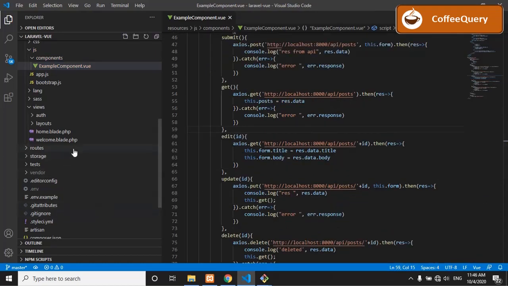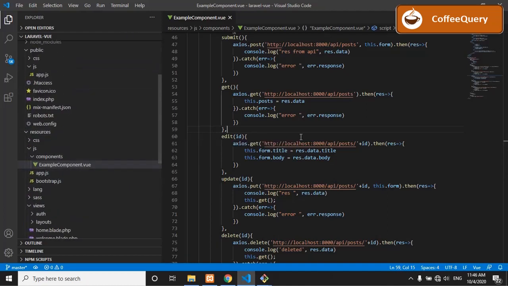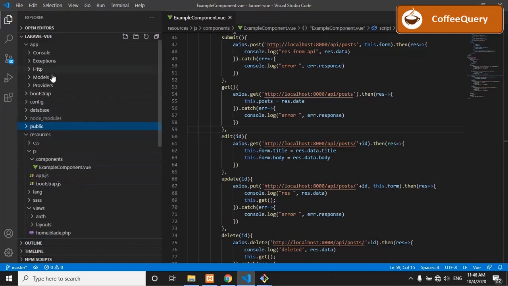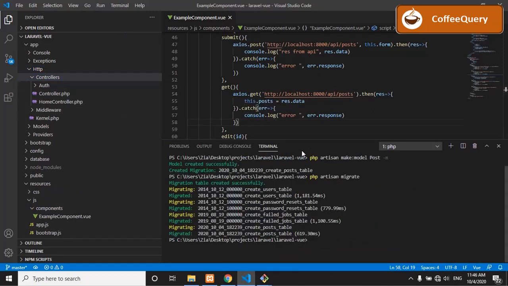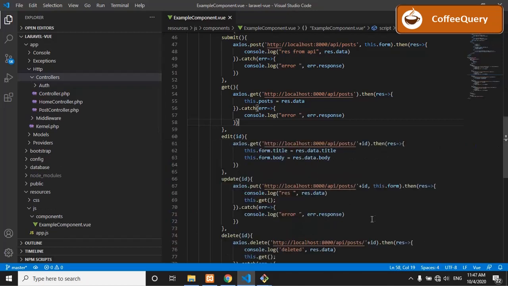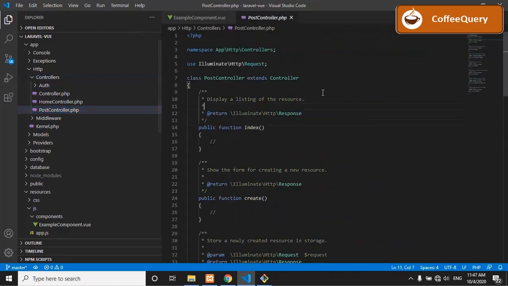Okay, let's go to the backend and create our controller. PHP artisan make controller, and the controller name is post controller -r. Yeah, our controller is created, post controller.